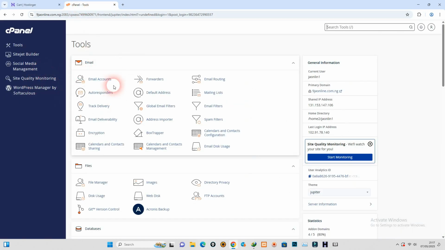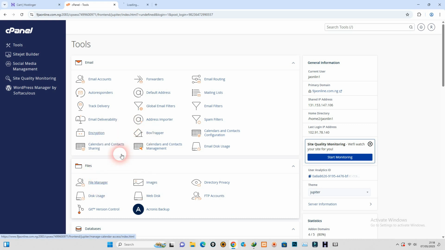So let's go to the home page. This is the cPanel backend. All you need to do once you log in is come to file manager.